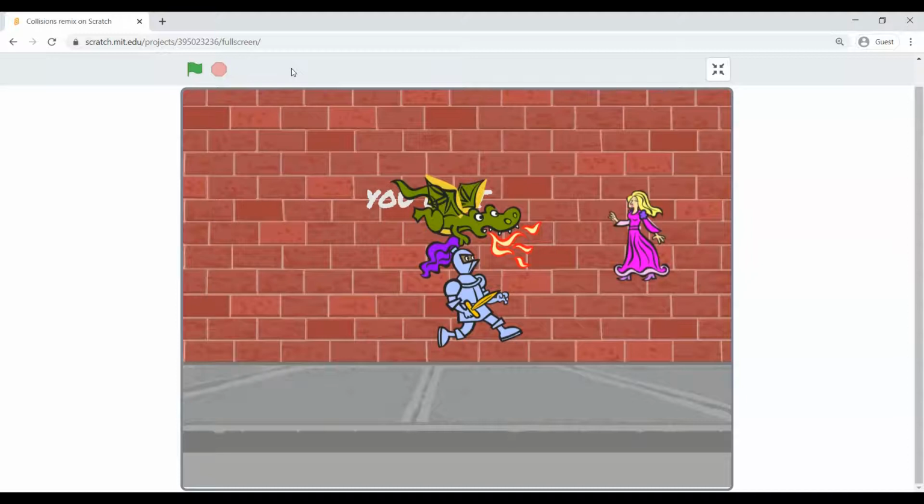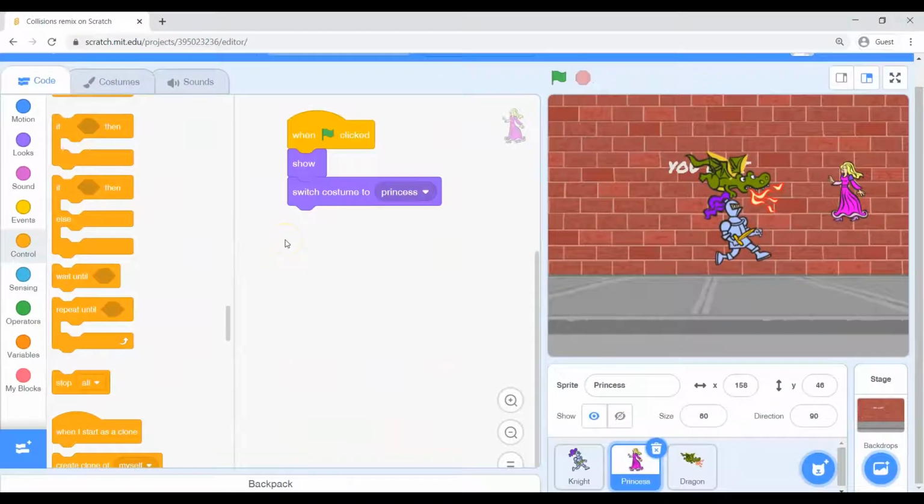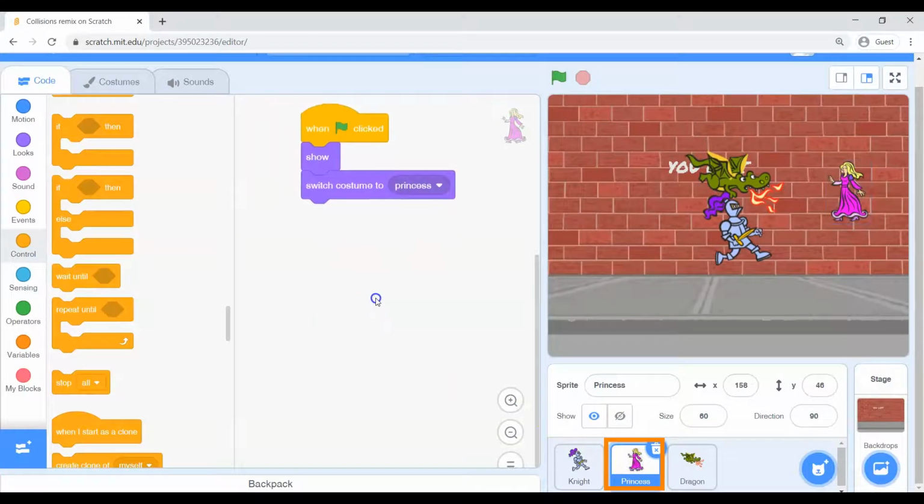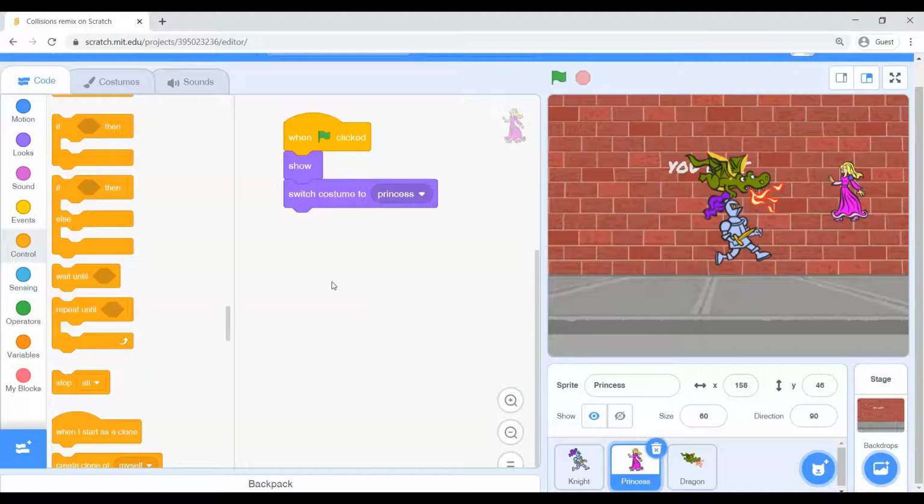Am I a loser? Am I a winner? Am I a loser? Okay, let's write a little bit more code. This time I'm going to go into the brain of the princess. So down here at the bottom, I will click the princess. And really, this would probably be a better program if we wrote code in the princess's brain to have her rescue the knight, right? Why is she just standing there? So if you feel like doing that, throw some code in her brain and make her the hero instead.